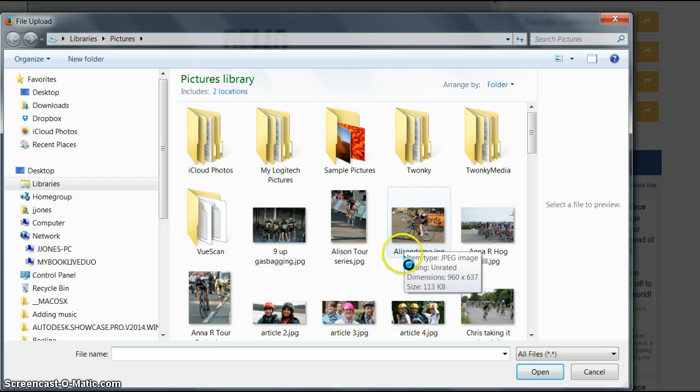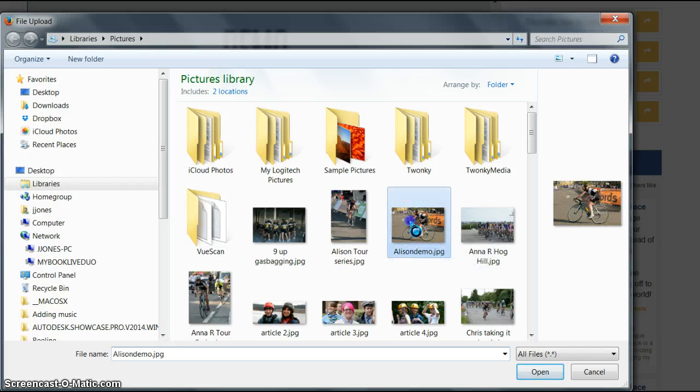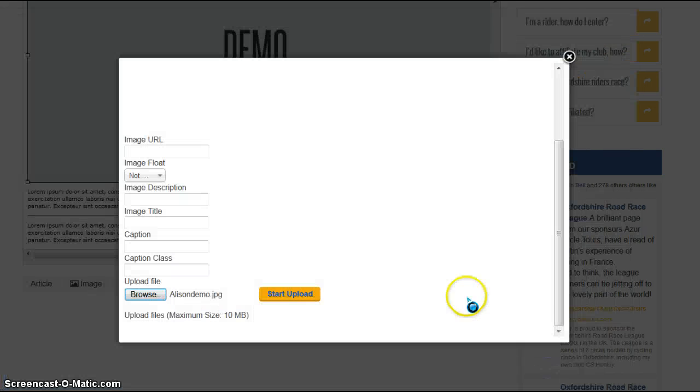So I've got my image here. I've given it a name, Allison Demo, all one word. And I'm going to click on it, select it, and then I'm going to click on Open. You can see that it's selected that image there. Let's confirm that I've chosen it, and then I'm going to click Start Upload.